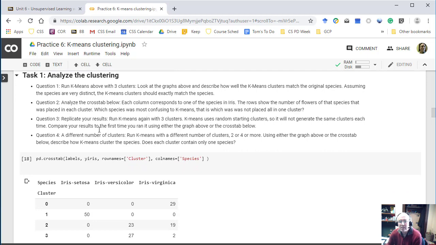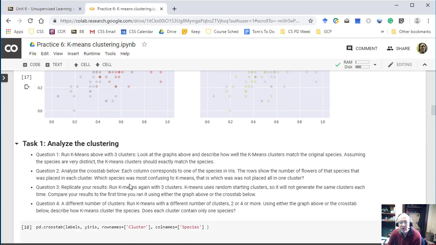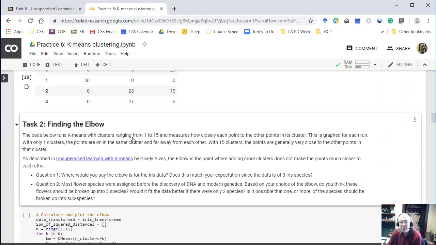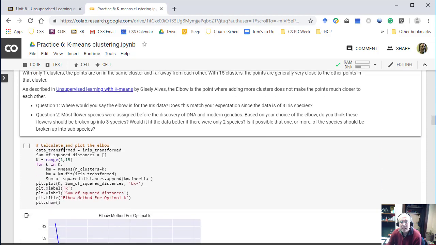So again, you can do some analysis by looking at this graph, running this with a couple different values of k, and seeing what might be a good number of k here. We know there are 3 species of flowers, so you would assume that 3 clusters would be the best choice here, but it might not be. Now we're going to look at elbow analysis.